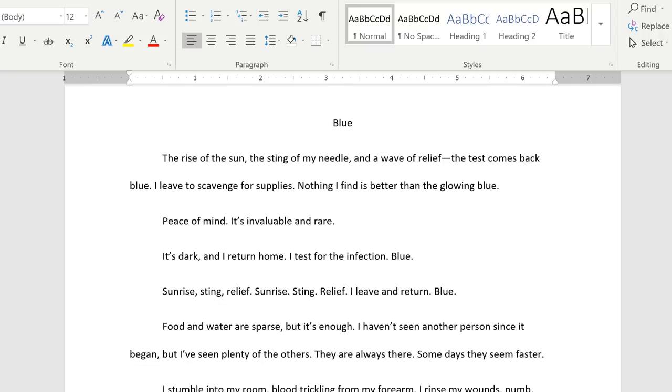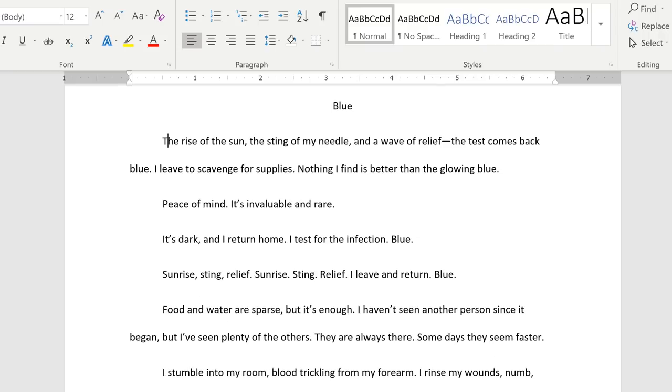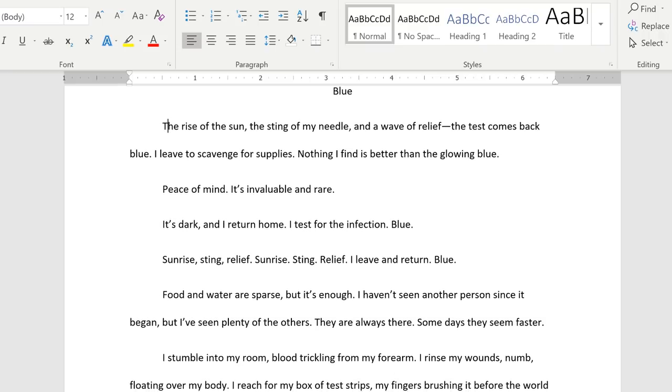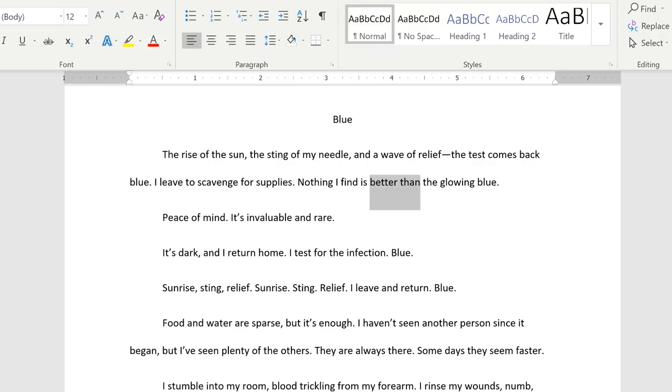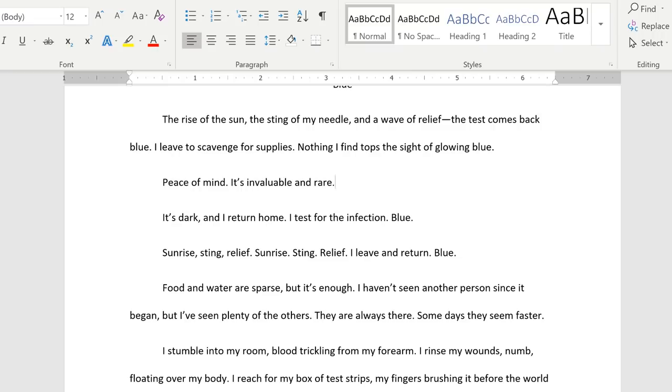All right, let's see what we got. The rise of the sun, the sting of my needle, and a wave of relief. The test comes back blue. I leave to scavenge for supplies. Nothing I find is better. Maybe. There's still something funky about this sentence. Nothing I find tops the sight of glowing blue. Something like that. Peace of mind. It's invaluable and rare. I might throw another M-dash right there. I'm a fan of the M-dash, if you can't tell.